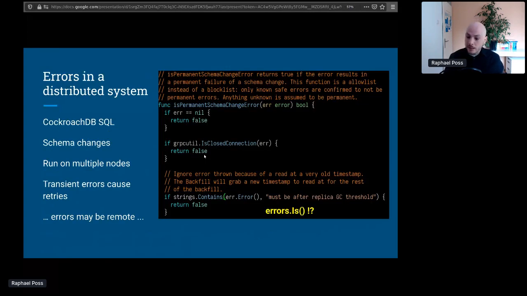Now that we have set this stage, I'm going to talk to you about errors in practice. So as Paula was saying, I work with Cockroach Labs, and Cockroach Labs makes CockroachDB, a SQL engine. It's also a distributed SQL engine. So that means that there are different pieces of a CockroachDB cluster that run on different systems of our network.